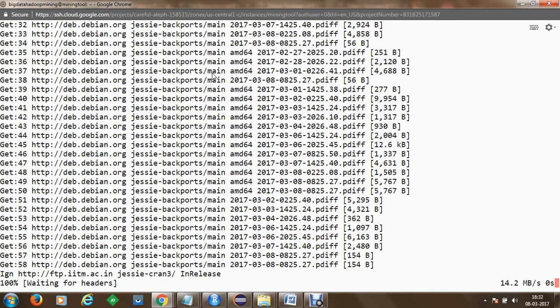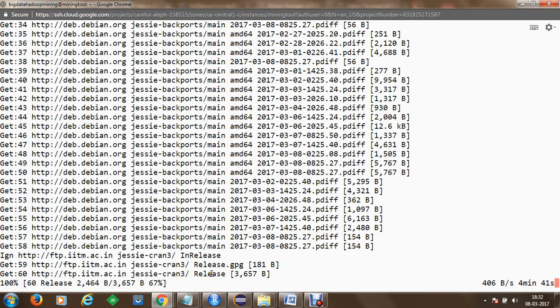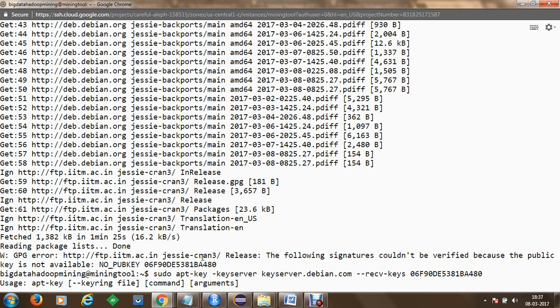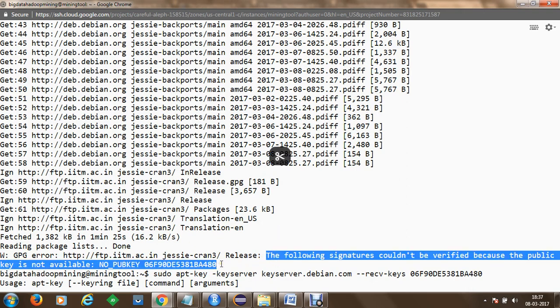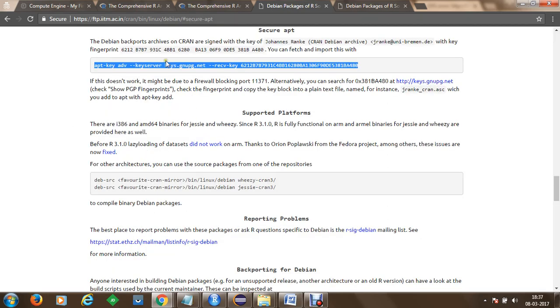Once our system gets updated, we are going to install RBase and RBase developer here. At the moment, you can see that some CRAN repositories are being connected and the latest release for your R is being downloaded. Once the download gets completed, it will ask you to get a public key from where you can download the authentication key for secure apt, and then you will be able to update the packages. To do that, we'll go to R project archive and we'll go to secure apt option here. On the secure apt option, you can see that we can download the key from this key server. The key server is available at gnupg.net.